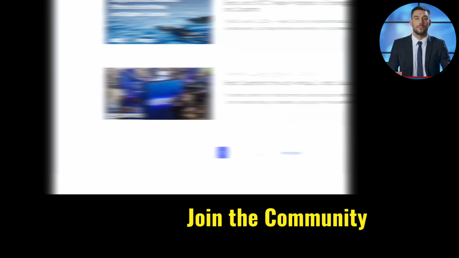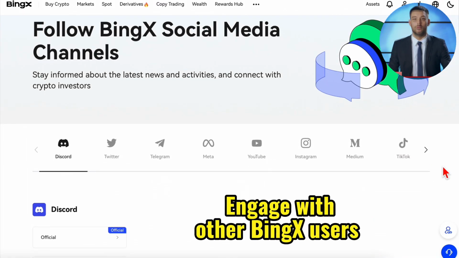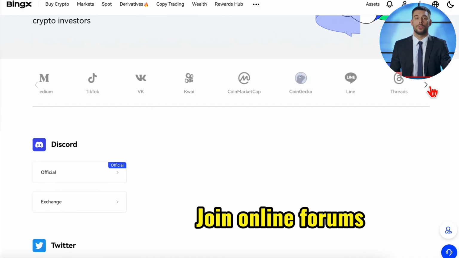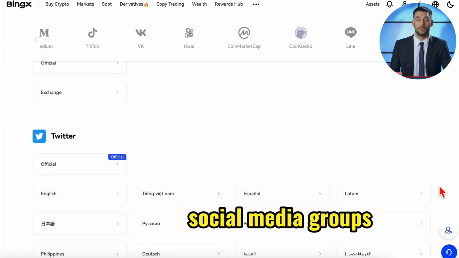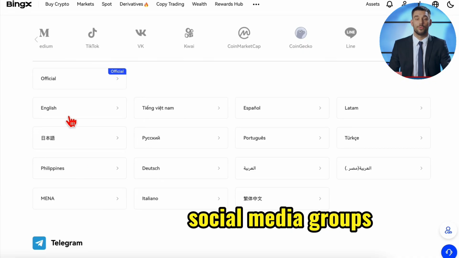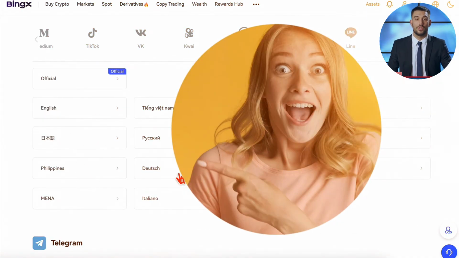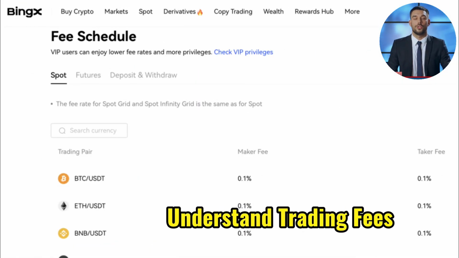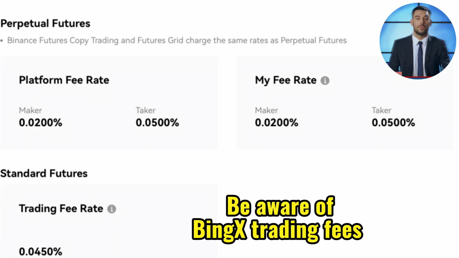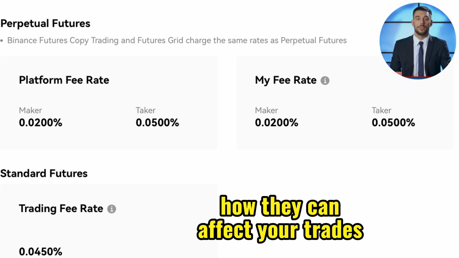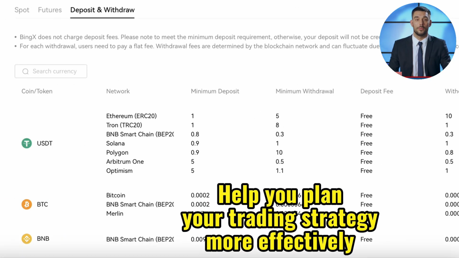Join the community. Engage with other BingX users and join online forums or social media groups. Sharing experiences and tips can be incredibly valuable, especially for beginners. Understand trading fees. Be aware of BingX trading fees and how they can affect your trades. This will help you plan your trading strategy more effectively.